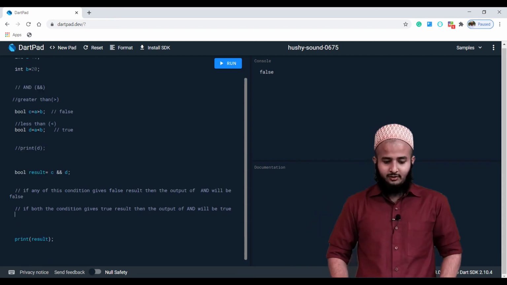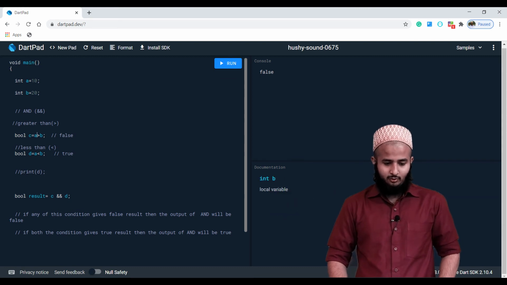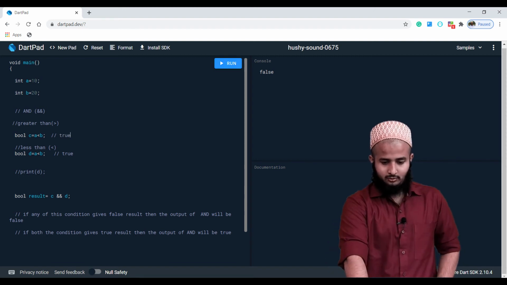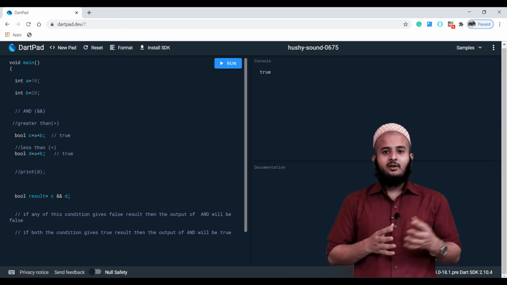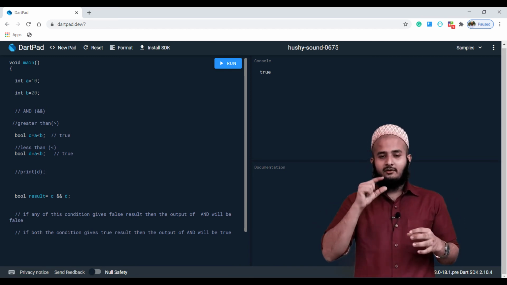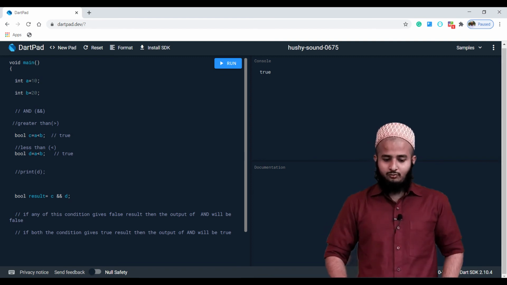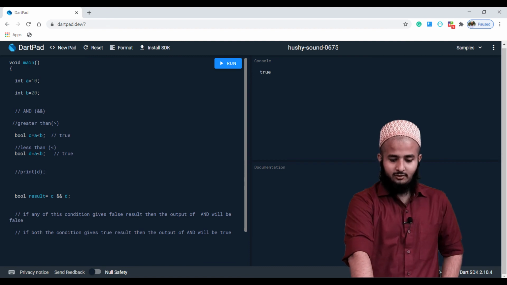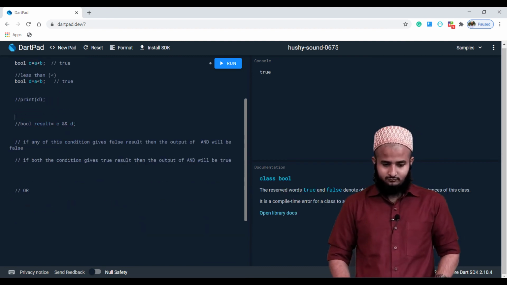So let's verify this second statement by changing some symbols. Now change these symbols to less than. So this gives true. Click on the run button. And yeah, it prints true, because in this case C and D both give true, then the result of this AND symbol is true. So now move on to the next symbol, that is OR.